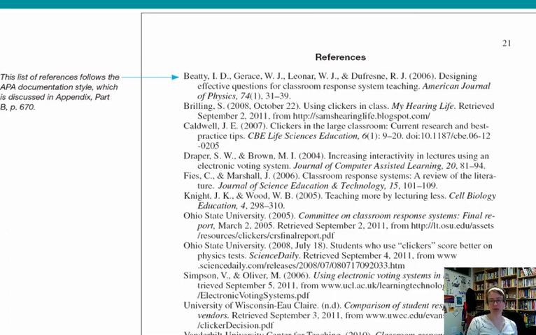First off, this is APA, so the header should be references, not works cited, not bibliography. Okay, I'll definitely mark down points for that. It should be alphabetical by author's last name. It should have the hanging indents. There's no bullets. It's not numbered, right?